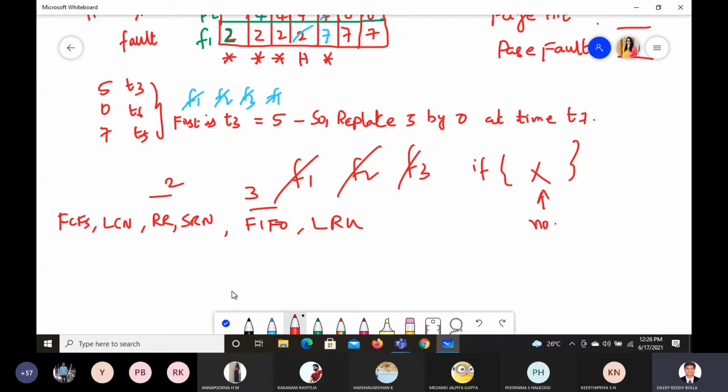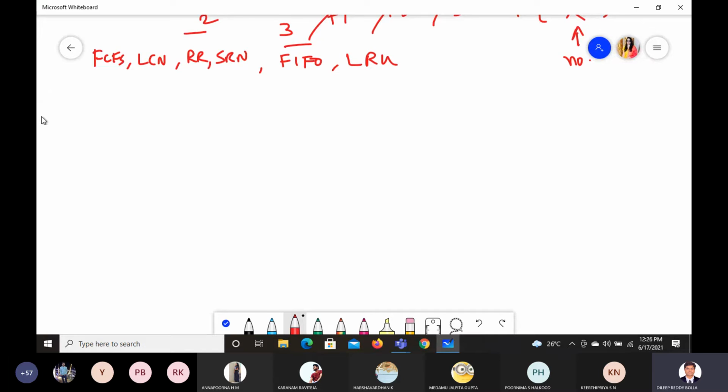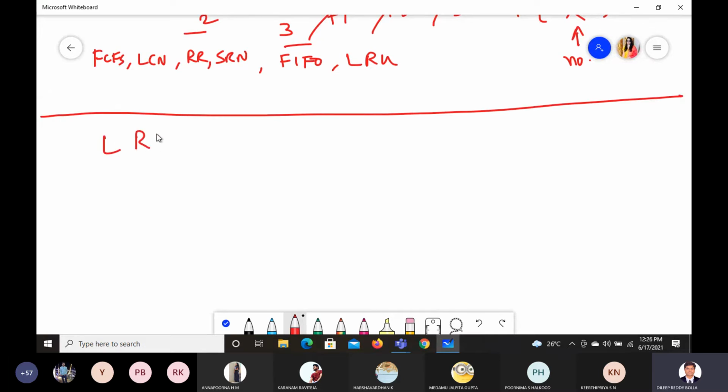Least recently used. This LRU stands for the next one we are trying to do. If you don't have any doubts, we'll start the next one. I'll just tell you the technique in that, the rest you can do yourselves. The name itself will suggest the meaning of the algorithm. L is least, R is recently, so least recently used. That's what LRU is.